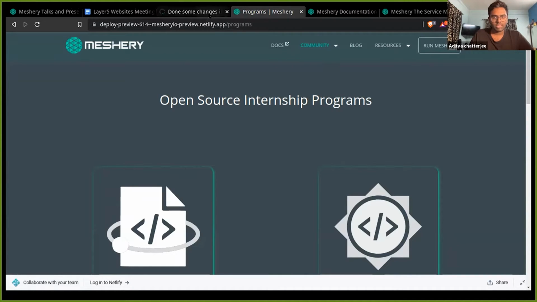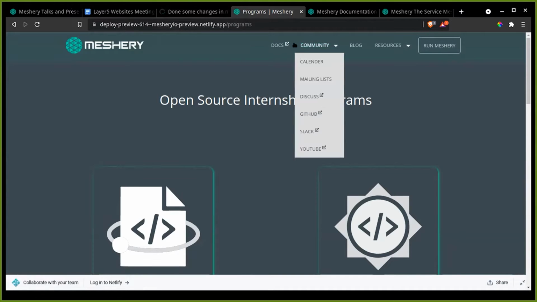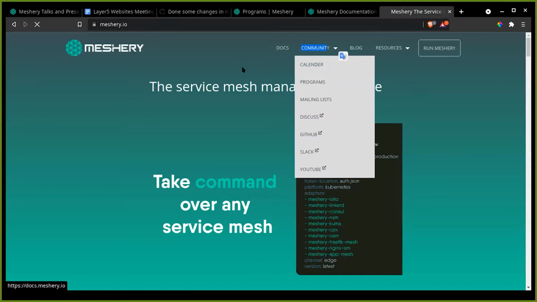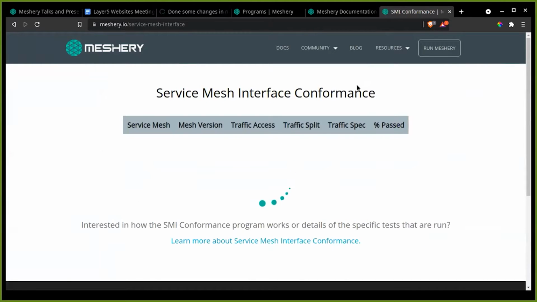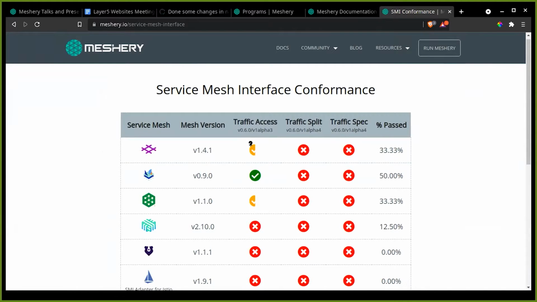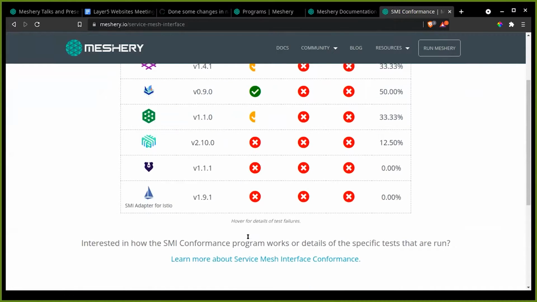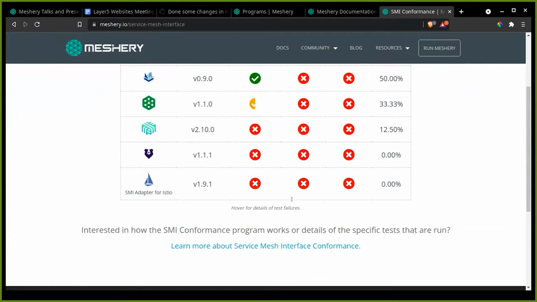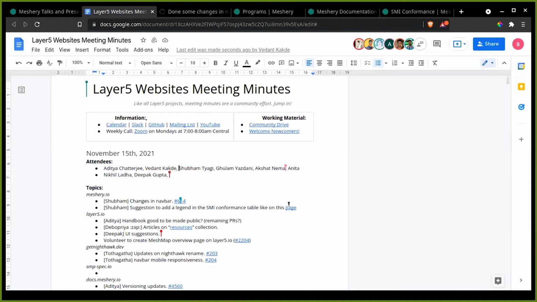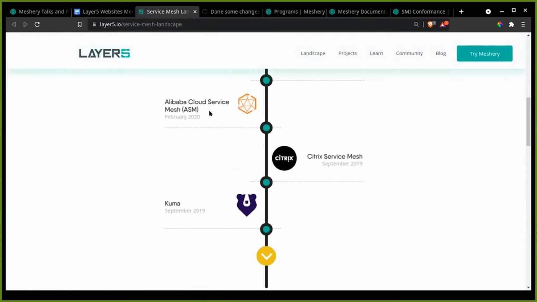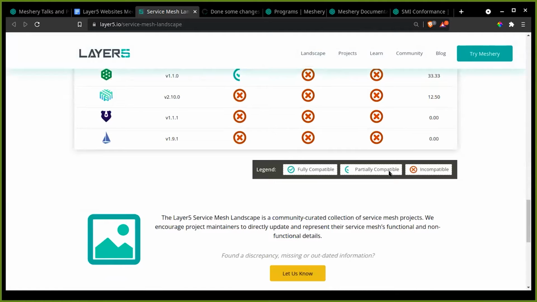I think the next topic was also yours, right? You can just keep going. Yeah. When I was going through the website, on the service mesh interface conformance page, I thought this was a bug. I didn't know that this was a feature we implemented, because I didn't see this hover for details of test failures. So I posted on Slack, and there were some nice reviews. We have already done something similar on another page: a legend below the table, describing what each symbol means. So there was a proposal from everyone that we could do this for this page as well.